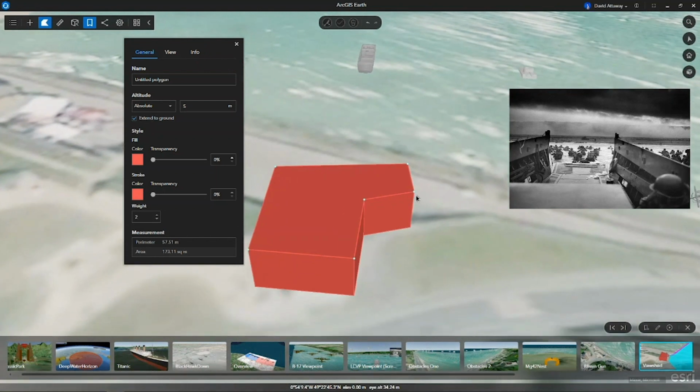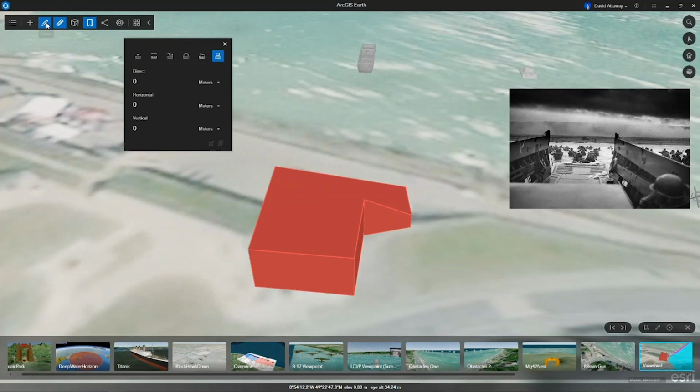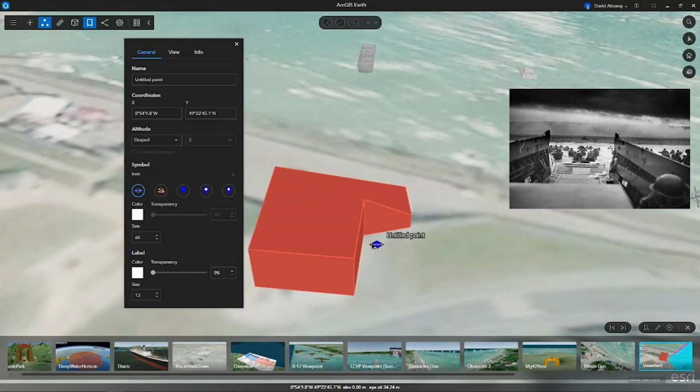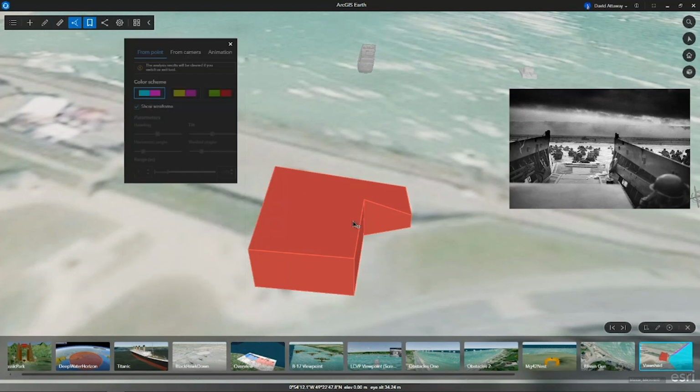With working with this data layer, I can also make adjustments on the fly. So I know that these things are tilted. I can drag and drop a key point directly into here to look at the line of sight. So by dragging and dropping that key point right here, I can look at what the view shed would actually look like.